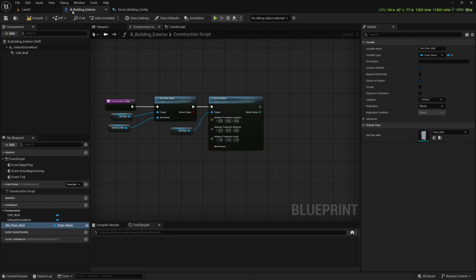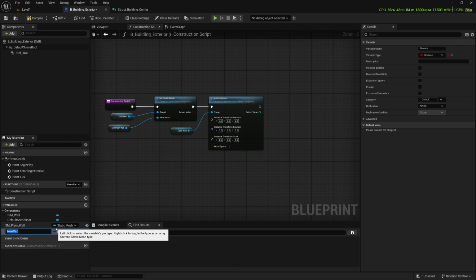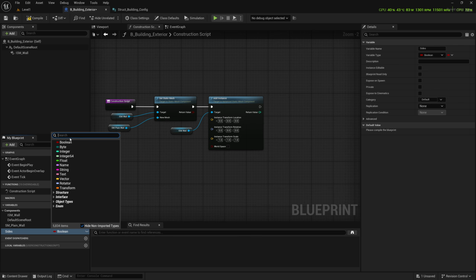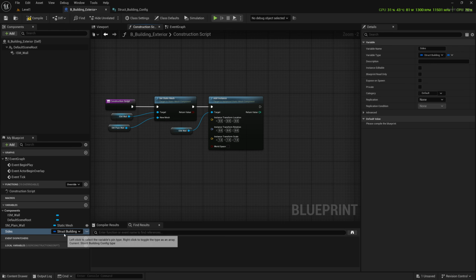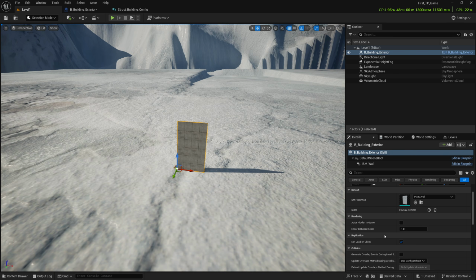So save it, go back to building exterior, create a new variable, call this sides, and then go for struct building config. Once you do that, this is one side, but we want an array. So we'll go for an array, compile. Now we need to expose this and make the instance editable from the level. Go there and you will see the sides is exposed.